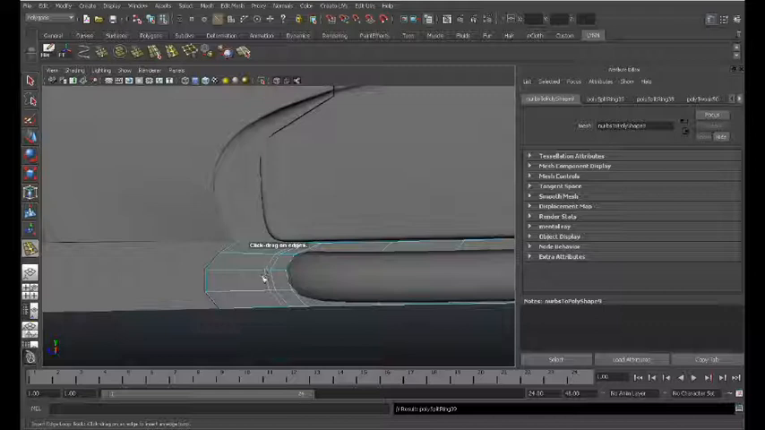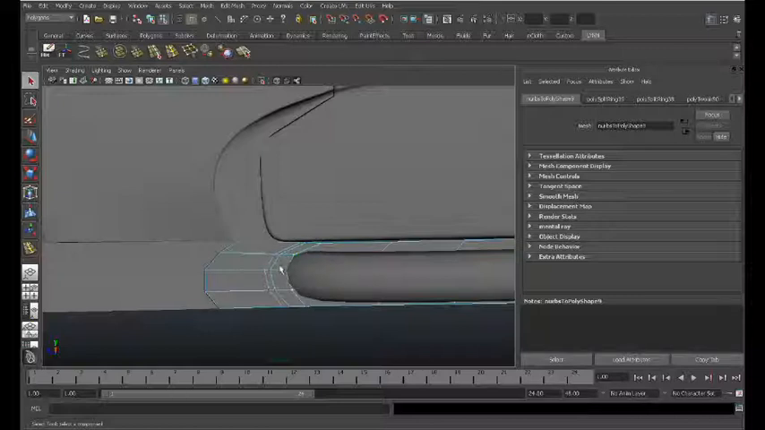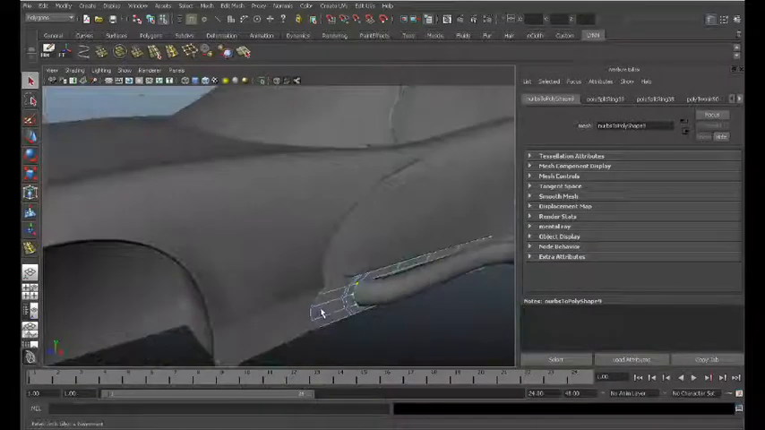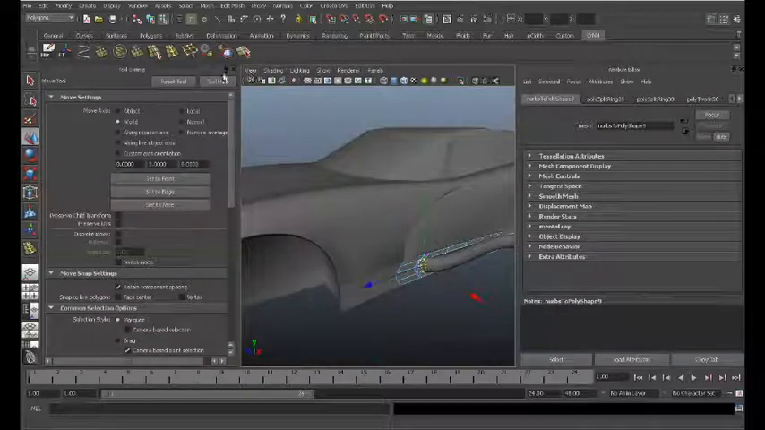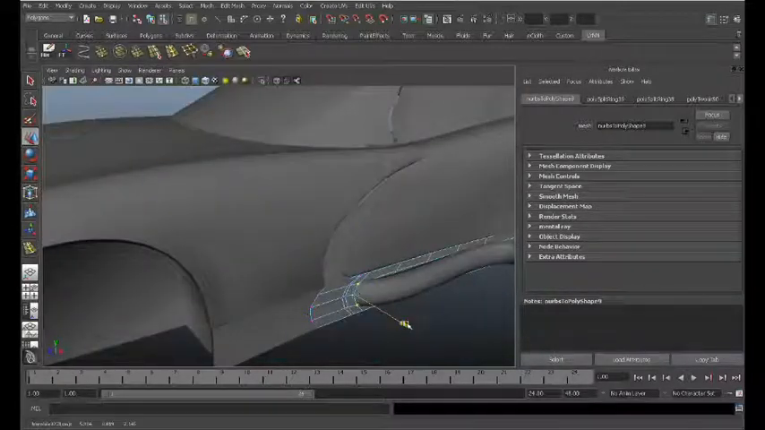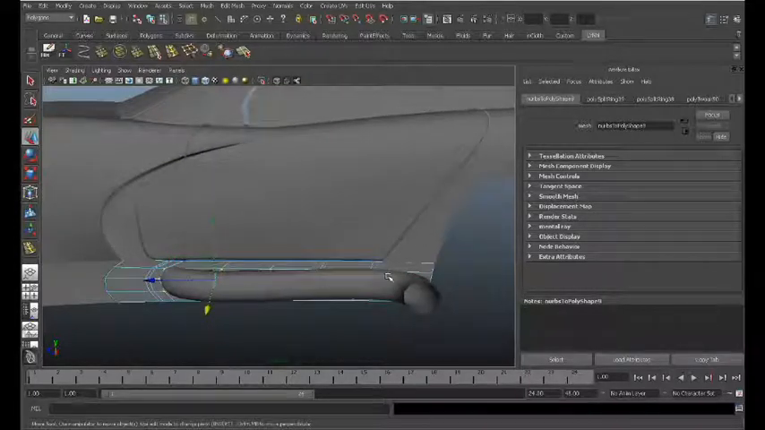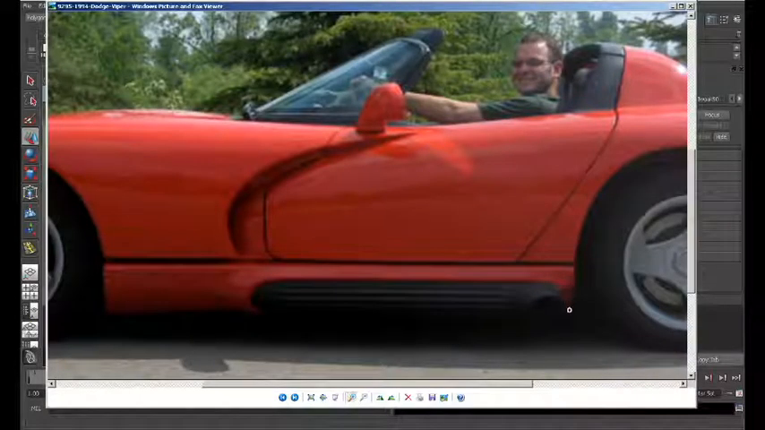And then what I'm going to do is select my vertices along this area, and I'm just going to pull those out. I'm going to do that in my world axis. And I'm going to also select the verts along here. Let's take another peek at that.